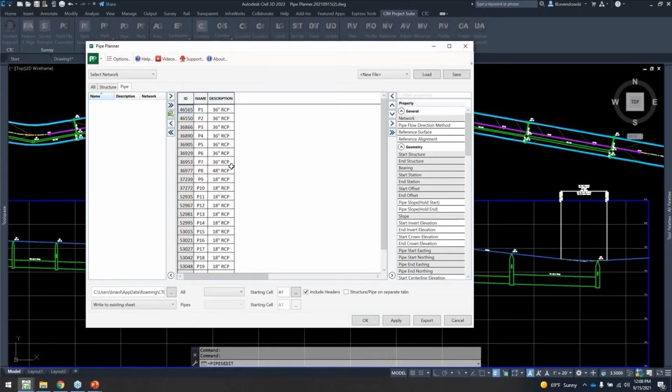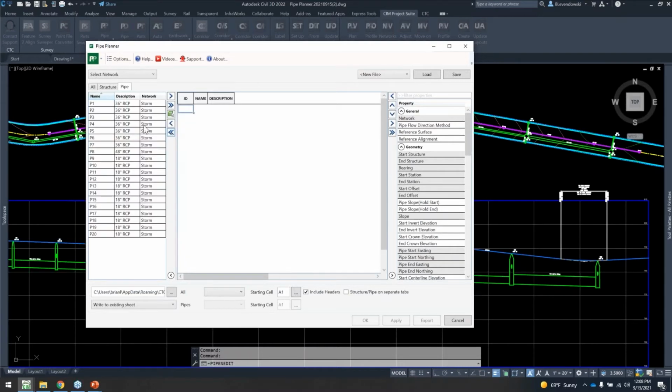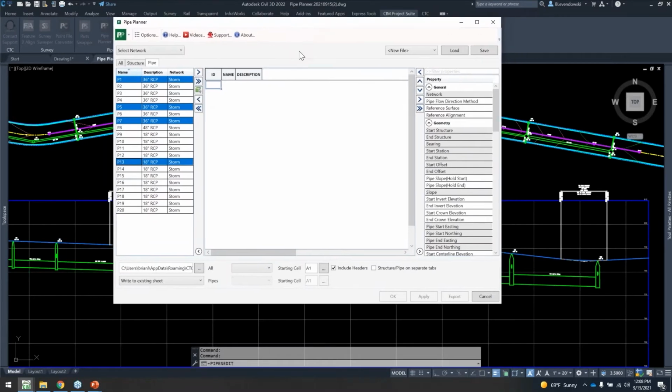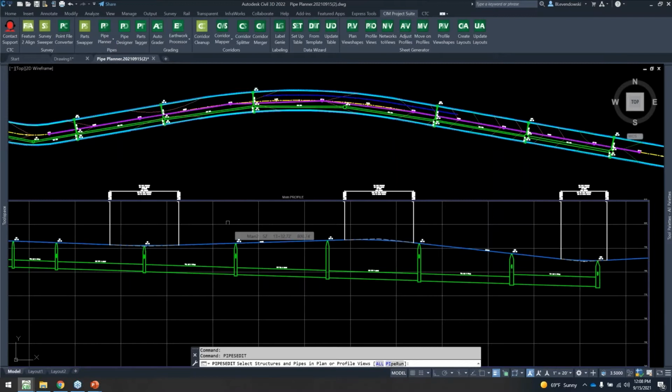What if I don't want to dump the whole thing in my table? What if I want some control over it? Okay, again, you can select in here, but maybe it's more of a visual thing for you. You want to pick them in the drawing. There's a pick, select parts and drawing option here. And if you notice, it prompts you in the command line, select structures and pipes in plan or profile views.